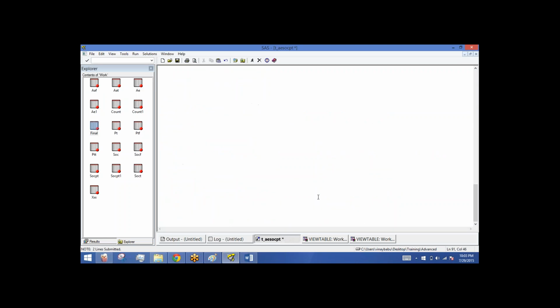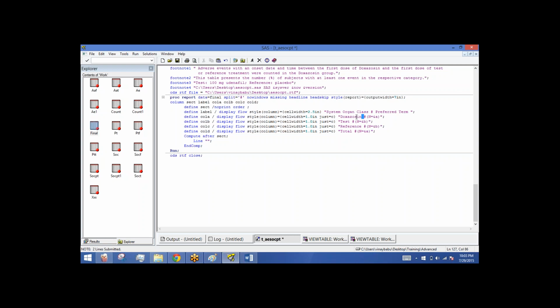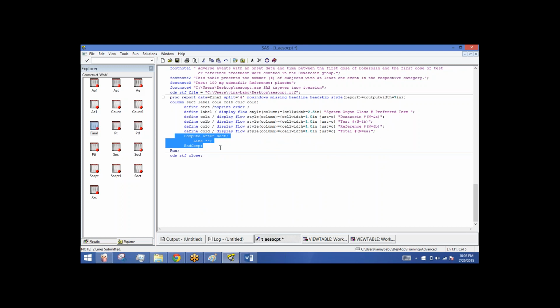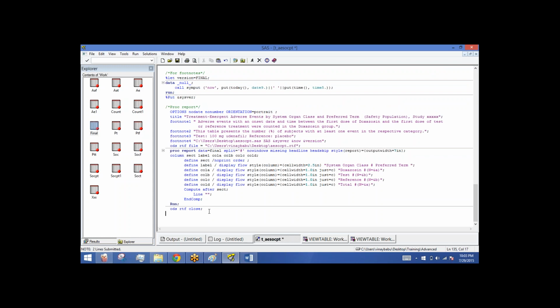So similarly, we'll apply those here. I'm applying that label docs.json ampersand A. Test ampersand B. Reference is also ampersand B because only 22 patients, and total is 24 ampersand A. Why am I using this asterisk? That is the one I use as delimiter for my split. And I'm using compute because I want to make some space after each system organ class so that it looks clear. Now let me run this report and see how it works.